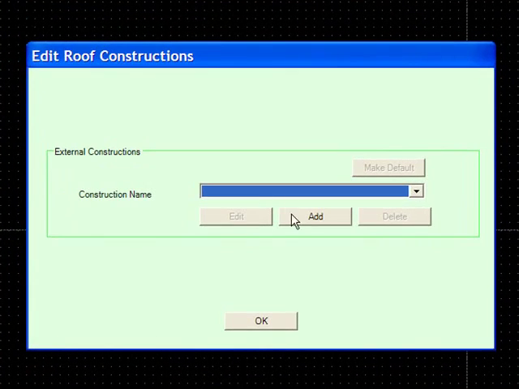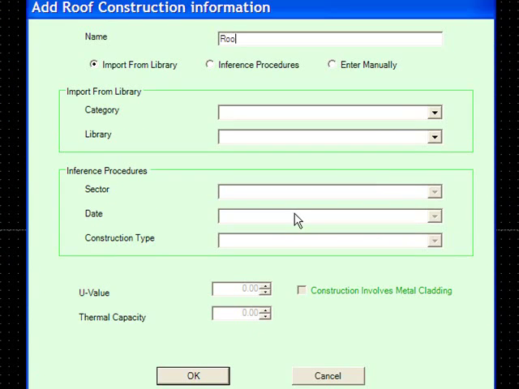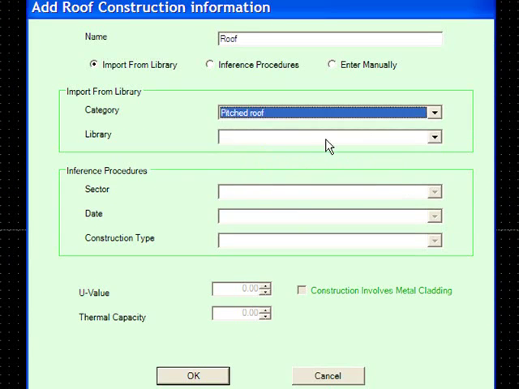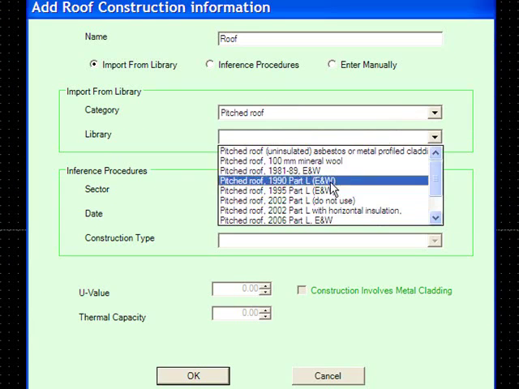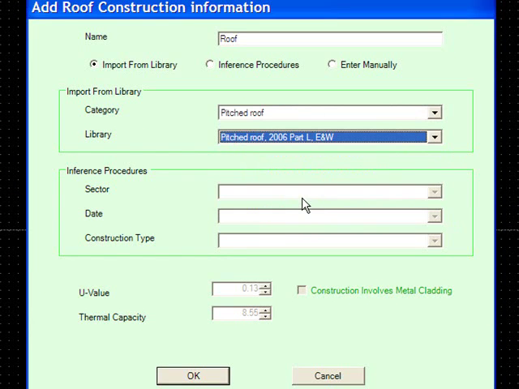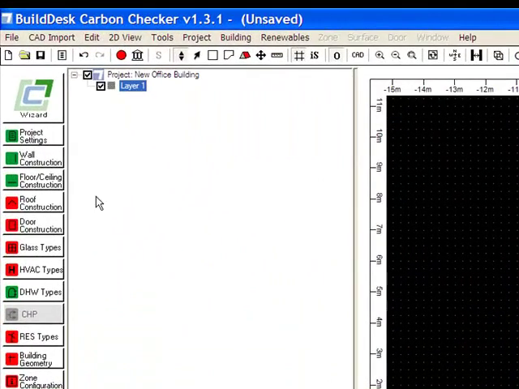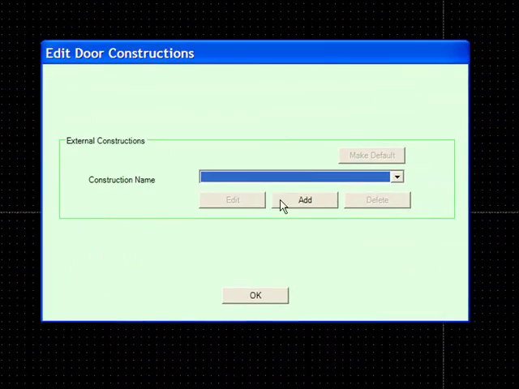The next thing to do is the roof. I'm going to add a new roof, and we'll do a pitched roof. And again, this will be to Building Regulations 2006. And we'll click OK. And move on to the door construction.